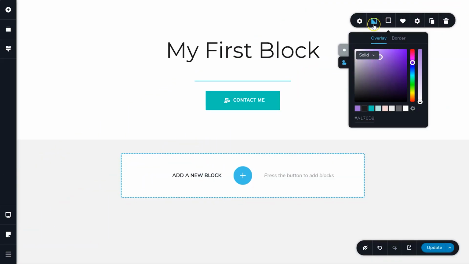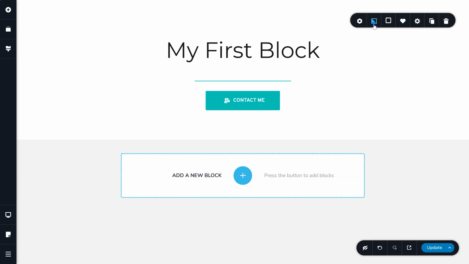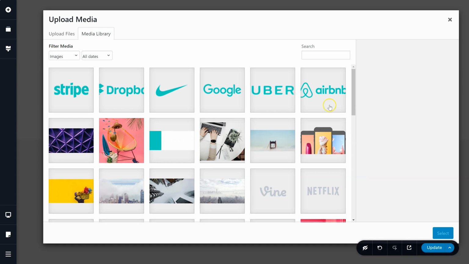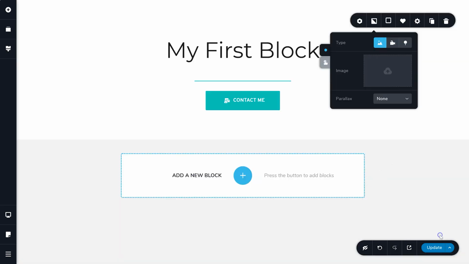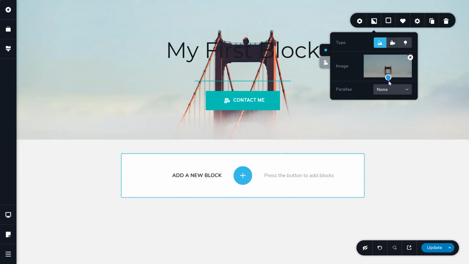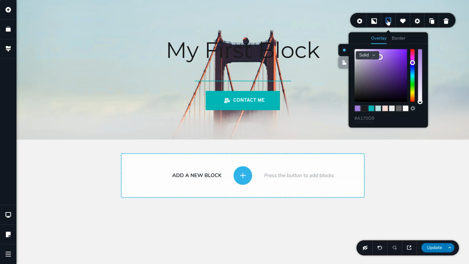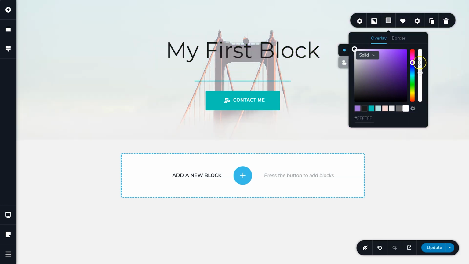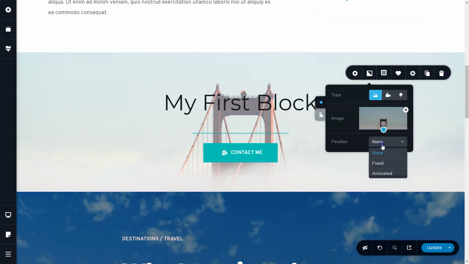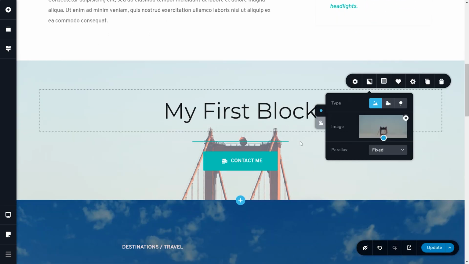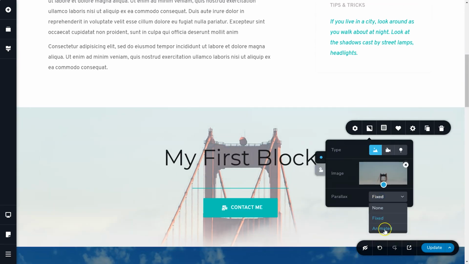The second option is an image background. Click on Upload Image and load it from the library. Set the focal point of the image with the focus selector. With the image loaded, we can also add an overlay color from the color options and set the transparency. Before we move on to video backgrounds, here is where you can set your block's background to parallax between fixed or animated.